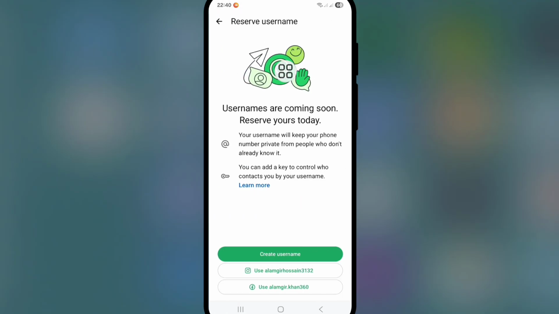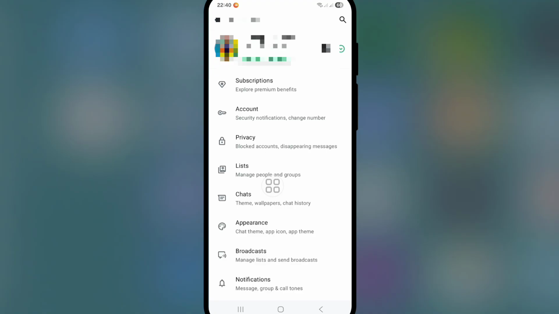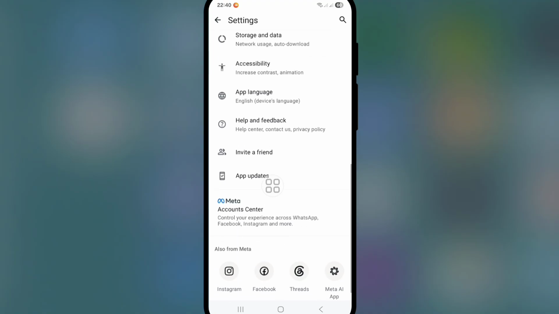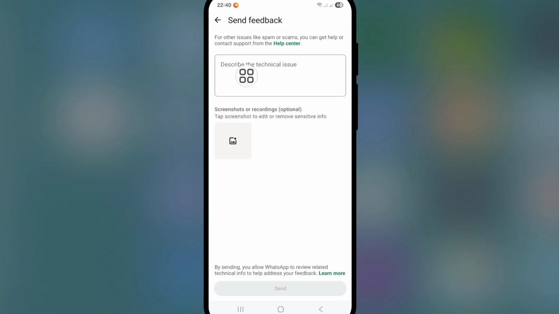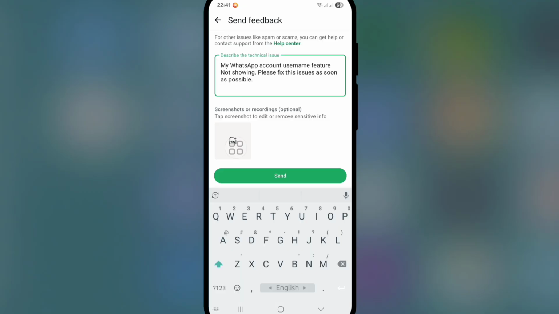If the username option is still not showing, then go back to WhatsApp main settings and then scroll down. Go to the help and feedback option. Click on the send feedback option. Now here describe your issue in detail. After describing your issue, now send your report. Just click on the send option.